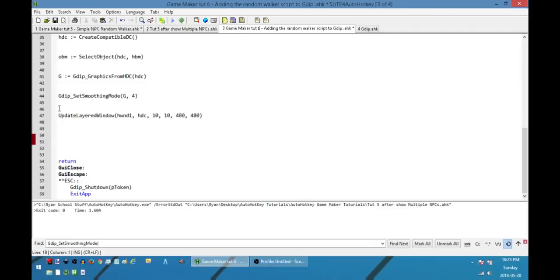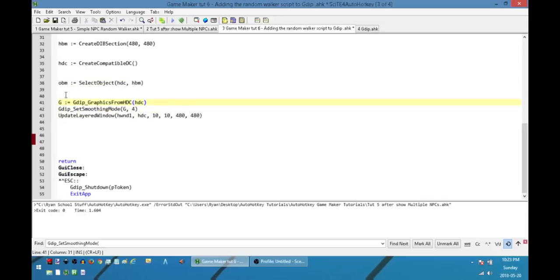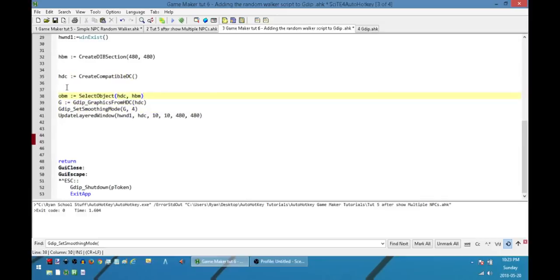So let's go ahead, I'm going to condense all of this stuff here so it takes up a little bit less space. I've explained it as well as I can.